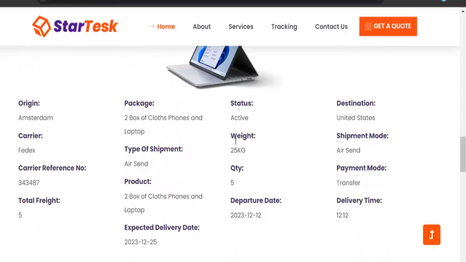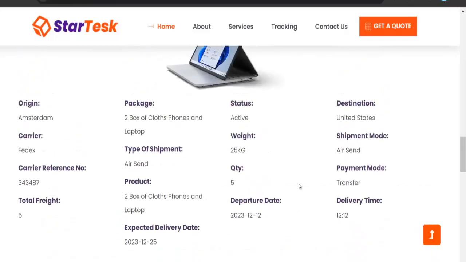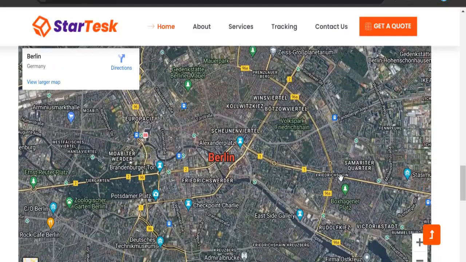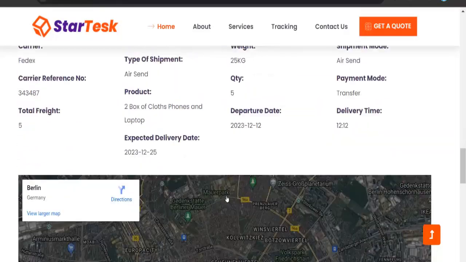You see status, active, weights, the quantity, the departure date. You see destination, where is it going to? It's going to United States. You can see the payment mode and all that. So you can see all the information that the person would actually need to track the parcel that is coming is shown right here.